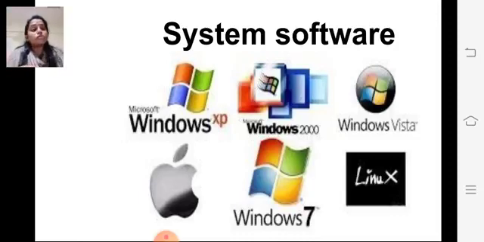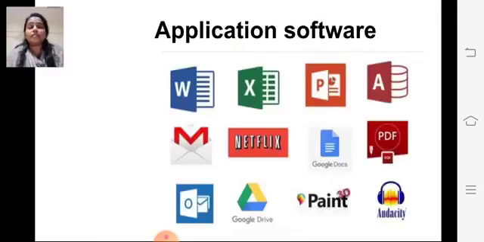These software control and manage the overall activity of your computer system. Without these operating systems you cannot work with the hardware. All the hardware parts are like a dumb machine. If you don't have an operating system, your computer will not work. Understood, children?